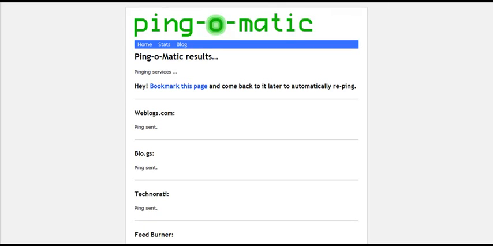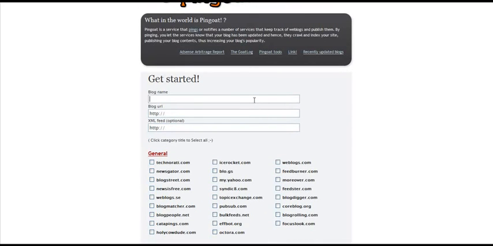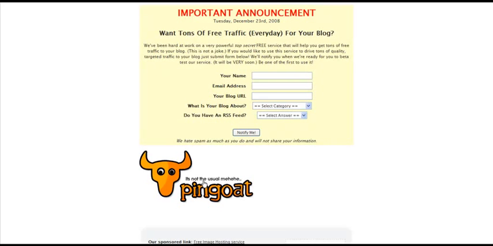Now there's one other site that you can do this with as well. It's called pingoat.com. So go ahead and go to pingoat.com, and in pingoat, your blog name, you just input that. So we're putting in our URL of our website. XML feed is also known as RSS feed oftentimes, so go ahead and type that in, and then go ahead and click on Go Pingoat. And so Pingoat does the same thing that Pingomatic does. So that in a nutshell is blog and ping.